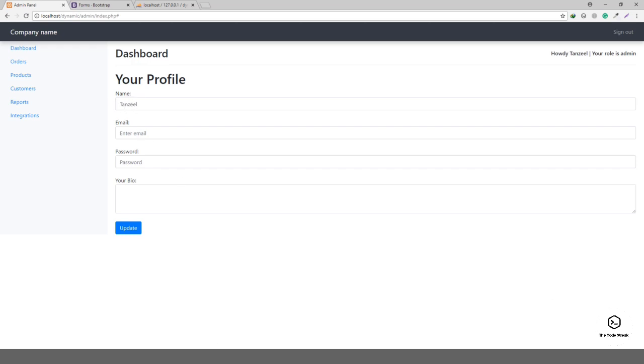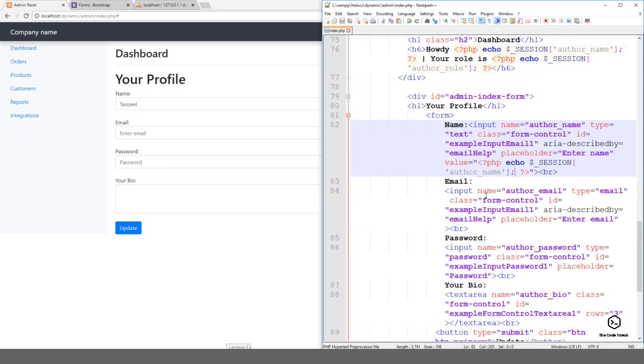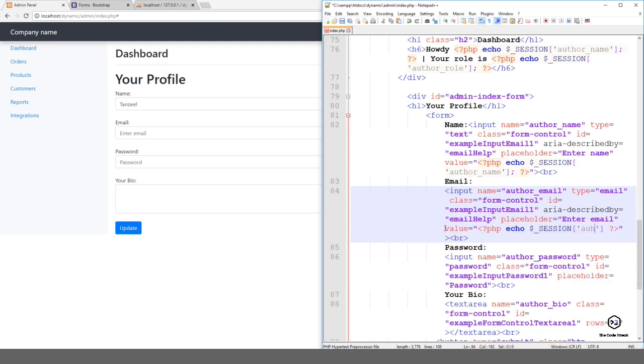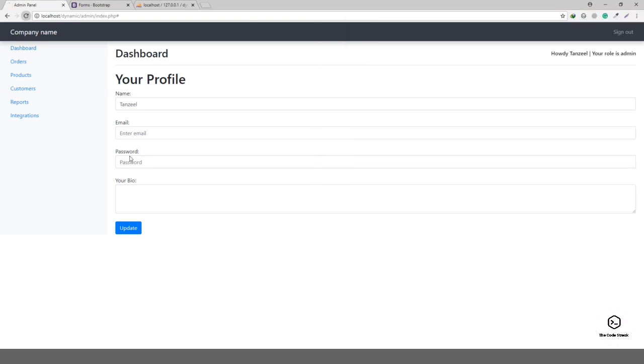Okay, then I have to get the email address too. I have to come up here, write value, and write echo $_SESSION author underscore email, and come up here and refresh. I can see that here we have the email address as well. And here we have to basically leave the password empty, okay? Because we don't want to give the password anywhere.